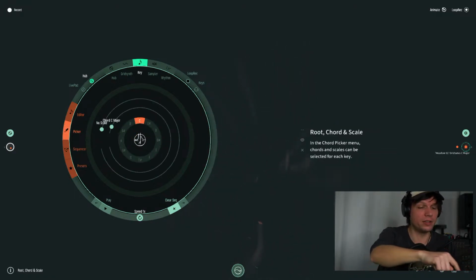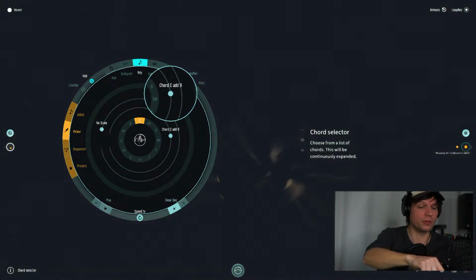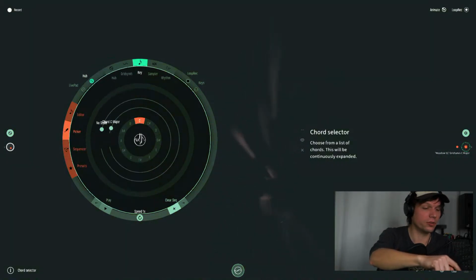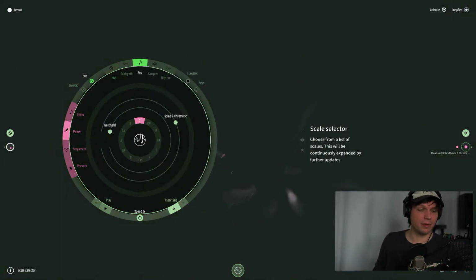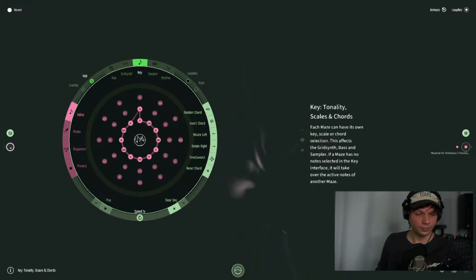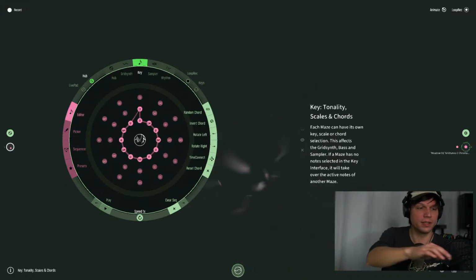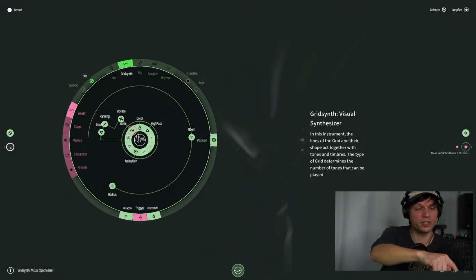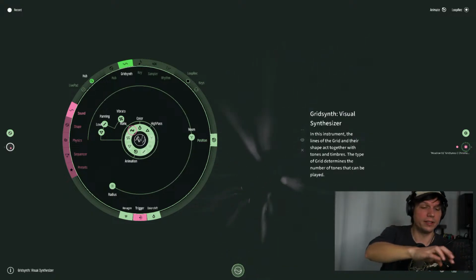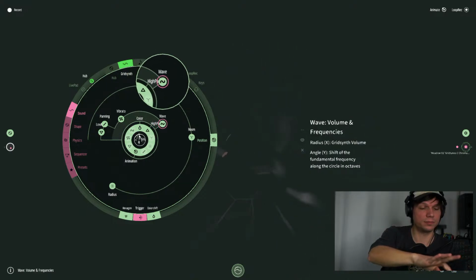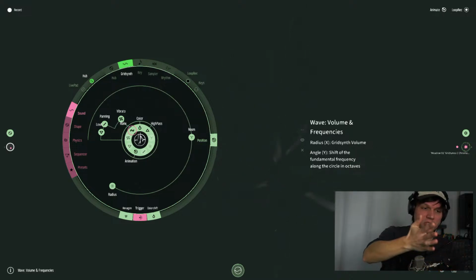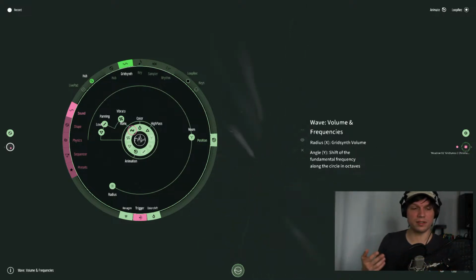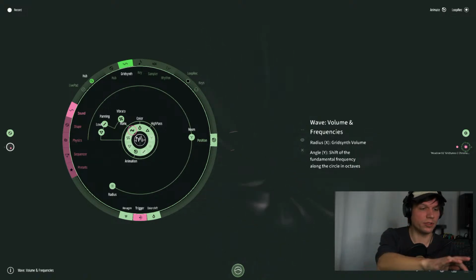You can see you have a whole list of chords you can use, or you can also use a scale. We have different scales. Here's a nice example: you see the chromatic scale, and all notes are selected. So when I now turn on the grid synth, it will use the chromatic scale, which actually doesn't sound so nice anymore, because the chromatic scale uses every note.